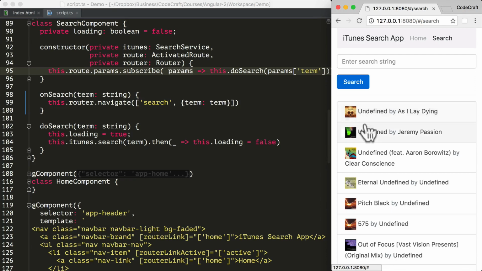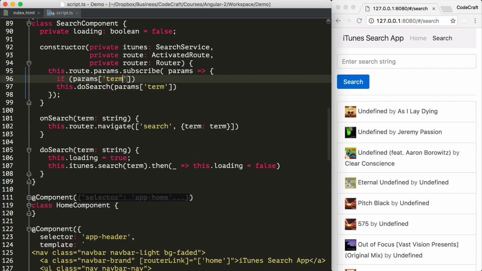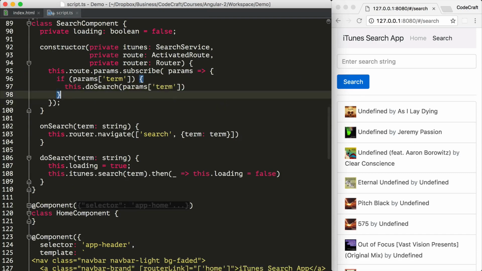we still seem to be performing a search. We're actually performing a search for the string undefined because, well, we're passing in no term. It's trying to do a search with a blank value, and a blank value just resolves to undefined, the string undefined. So to solve this, let's just add some defensive coding to our subscribe callback here. So only if the params contain a key of terms do we actually perform a search.